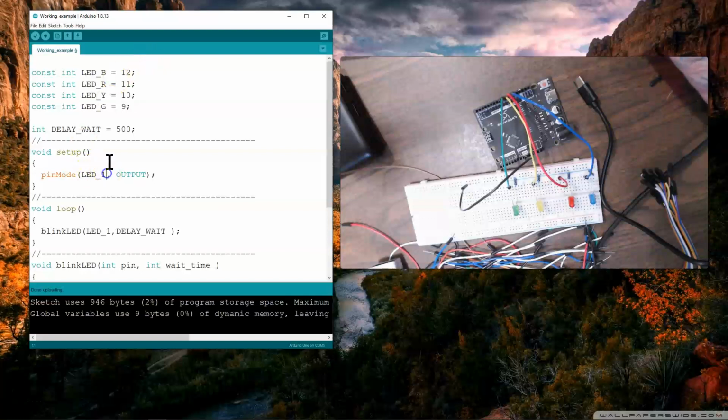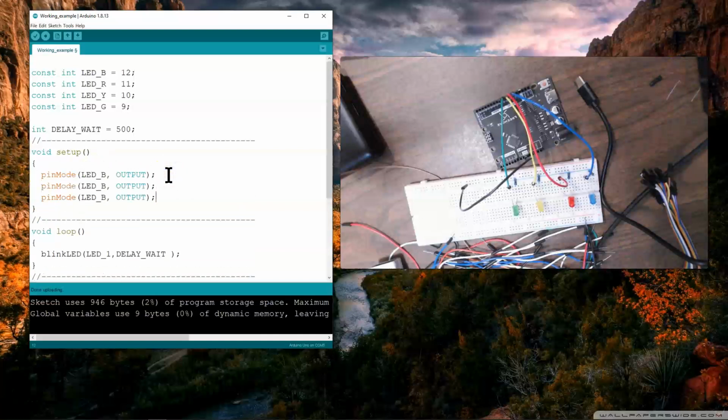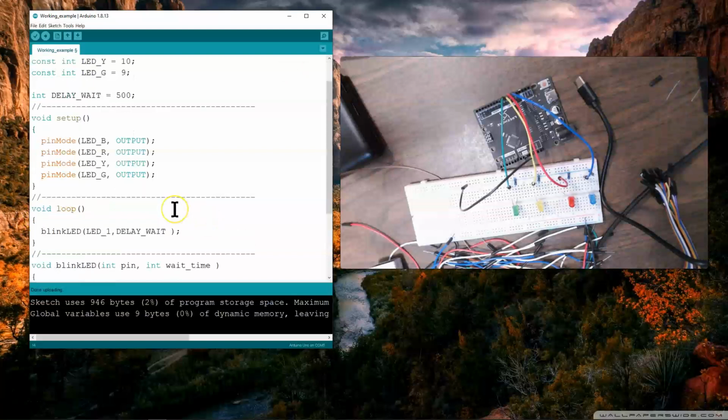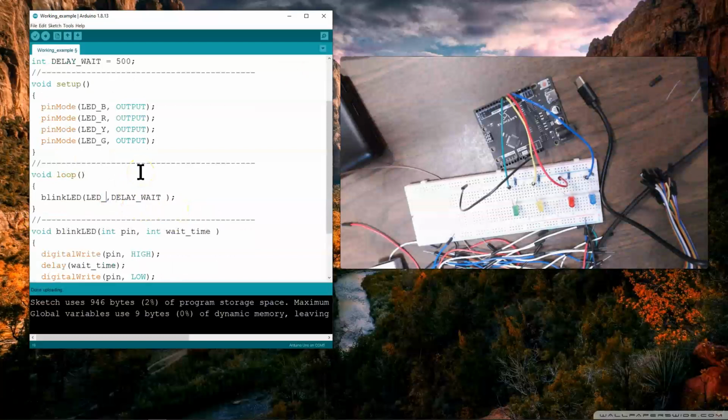We now then need to go change all the pin modes here. So blue, let's copy this one and change it over. Set them all for output. Green. And now we've got our blinking here, and we will just get them to all blink roughly at the same rate. Now this won't be perfect because it's going to blink the first one, and then the next one, then the next one, and then the next one.